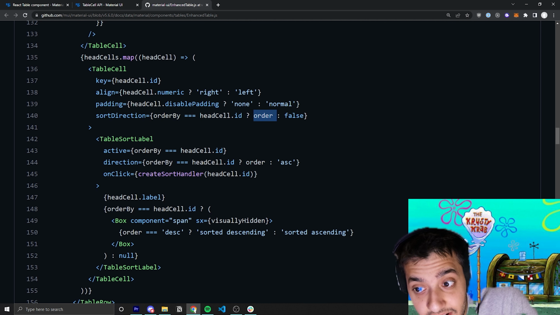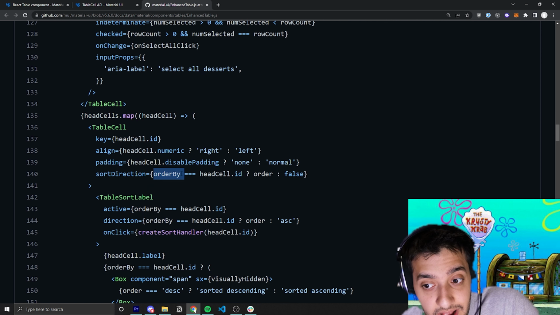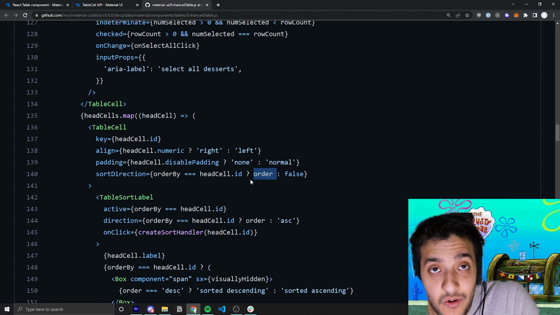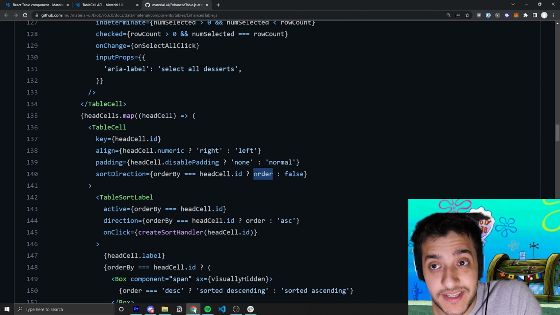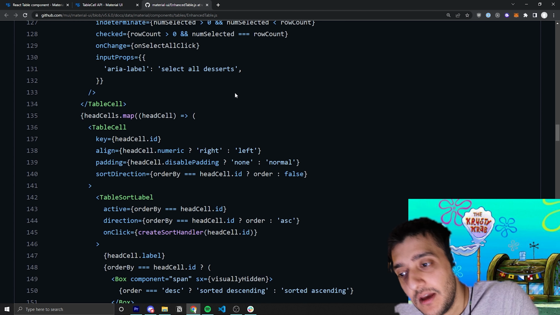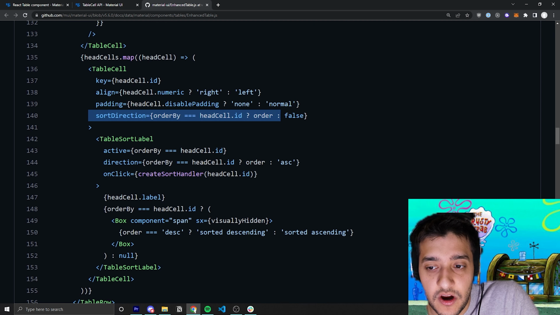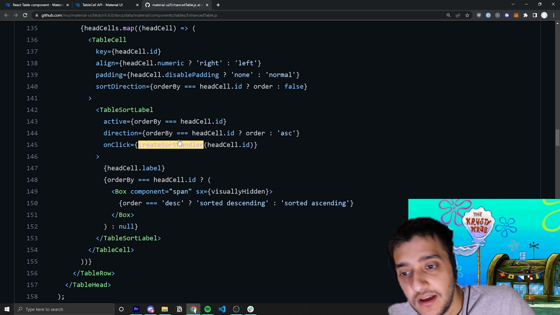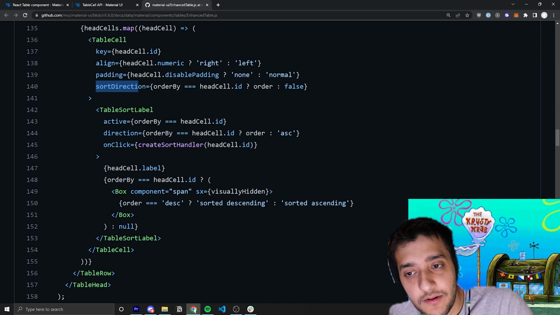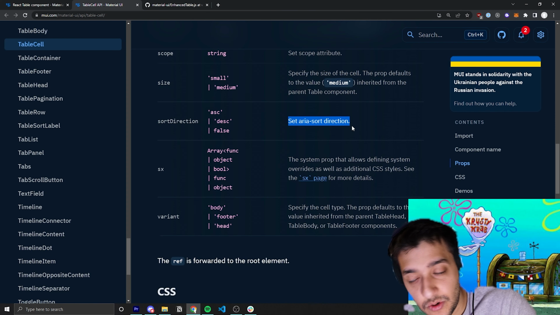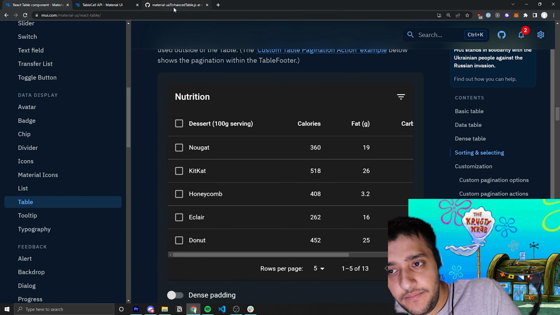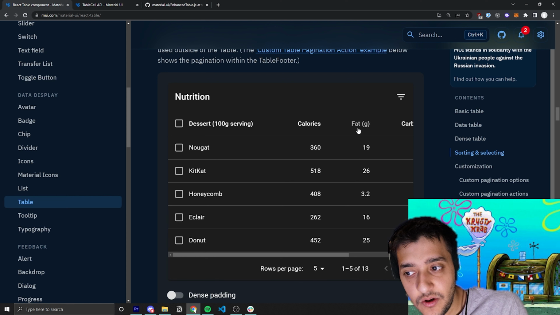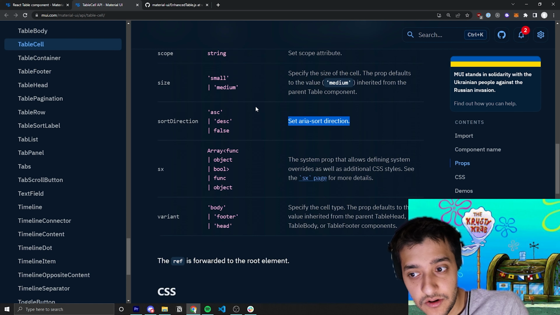Now, these are two different state variables that they have. One is called order by, which stores the actual ID of the cell we are sorting by. And one is the order, which stores whether it's ascending or descending that we are sorting by. That is what they are passing in here. And then on the sort label itself, which is another component they are passing in, this sort direction only controls the aria sort direction, which is for accessibility reasons. But over here on this table sort label is where you're actually going to get this little icon here.